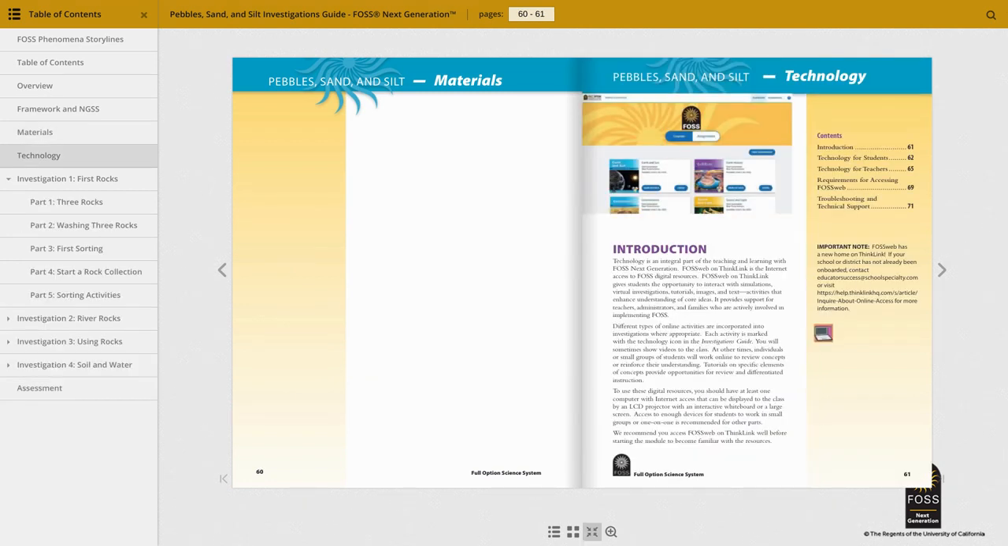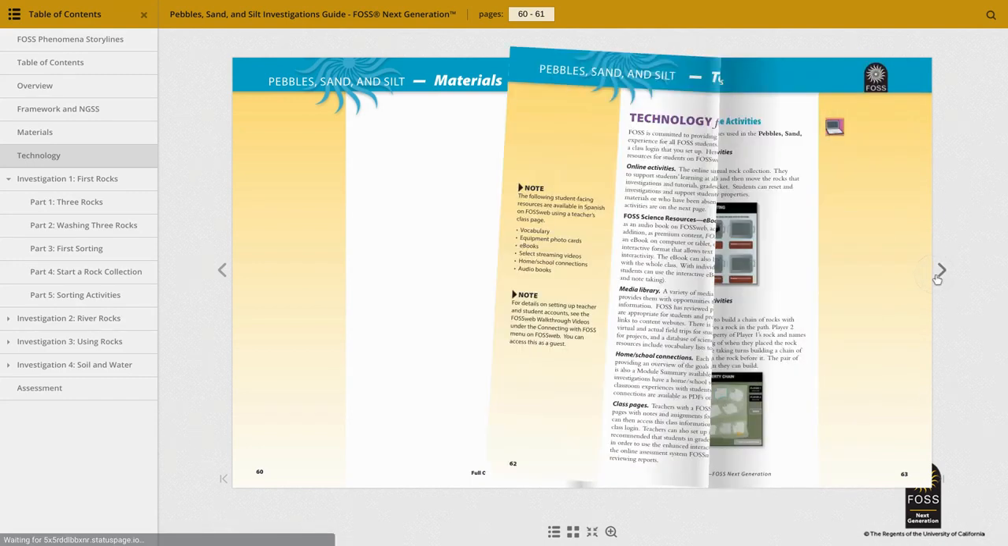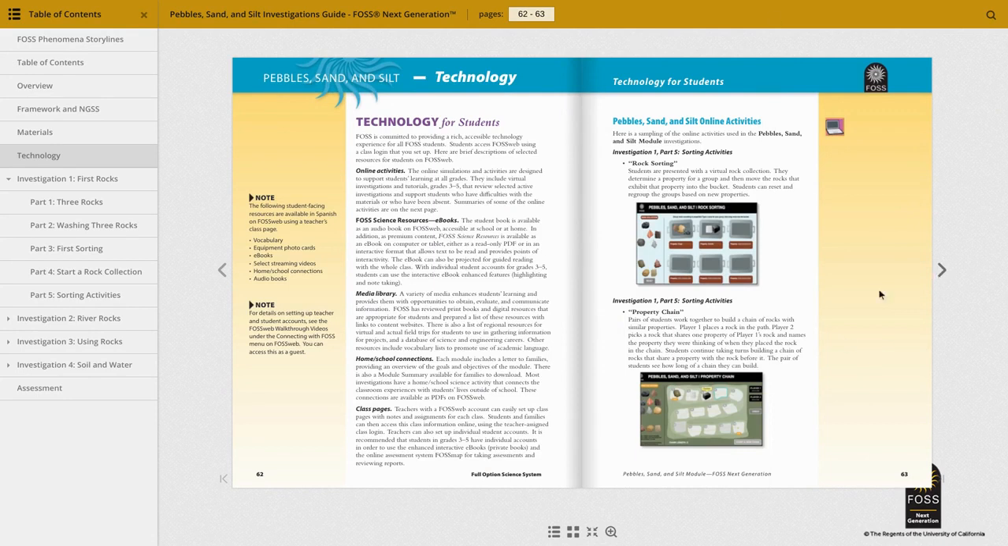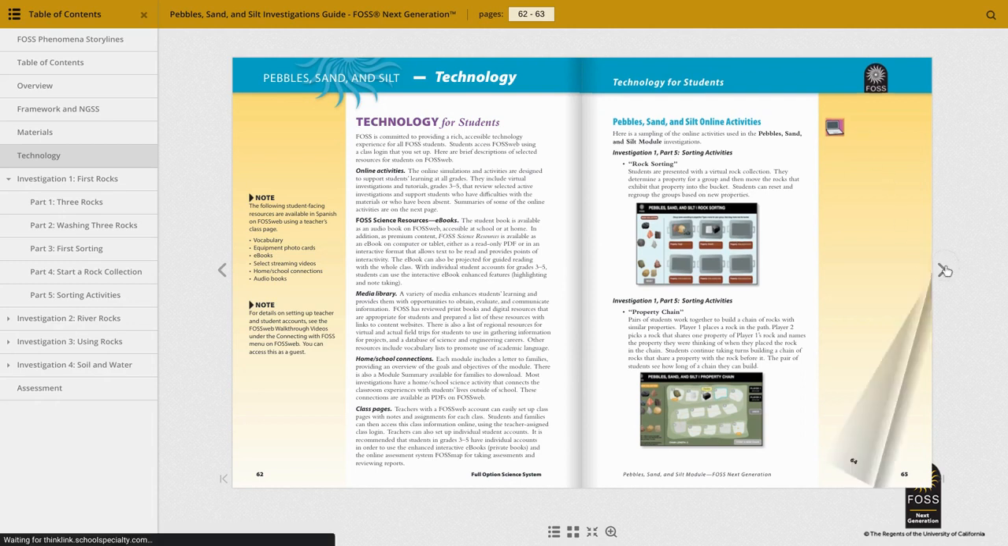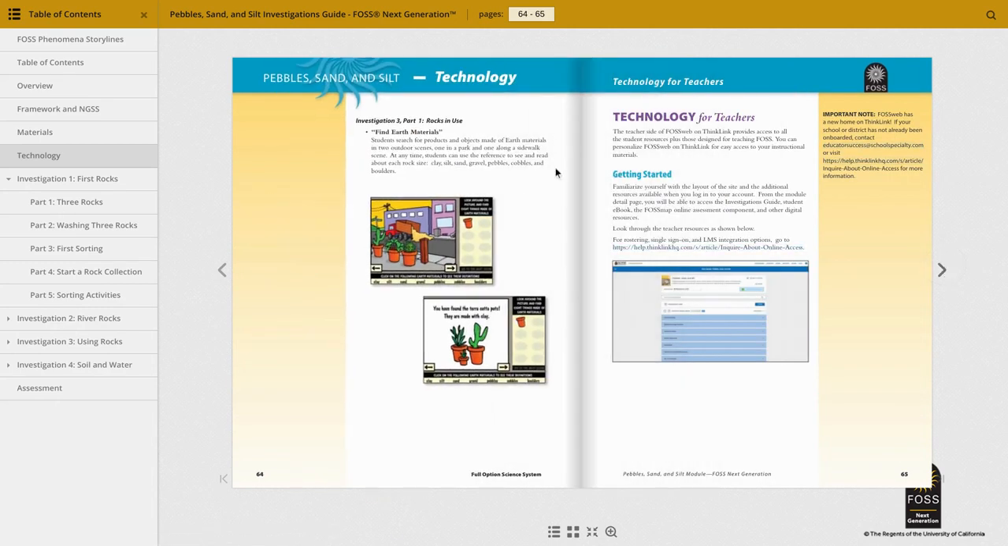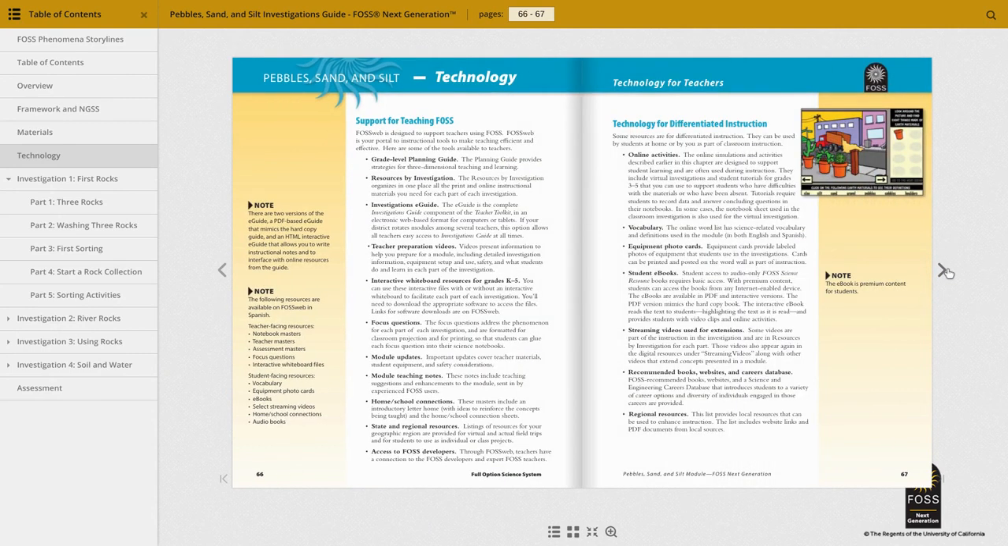Every investigations guide will include a technology tab. So here it's going to tell you what's the technology for the students, technology for the teacher, etc. If I keep flipping, it's going to show me some of the interactive activities or games the students can play to apply their learning within the FOSS ThinkLink program. If I keep flipping, here's technology for the teachers, just so that you can get started and be successful.